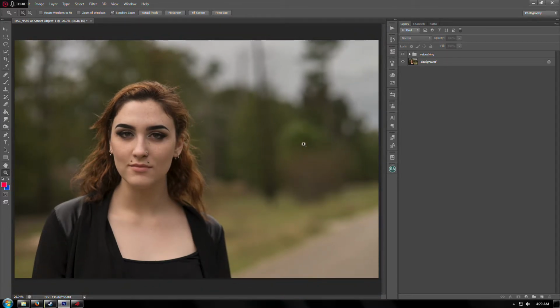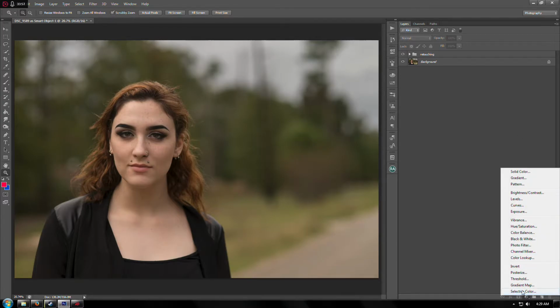Okay, so the color tones, there are so many different ways that you can do it. So many different ways. I normally use selective coloring layers. I will sometimes use color lookup, channel mixer, color balance. I will not use hue and saturation unless I'm trying to negate a color.